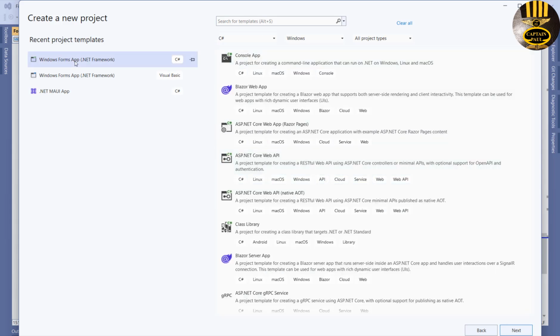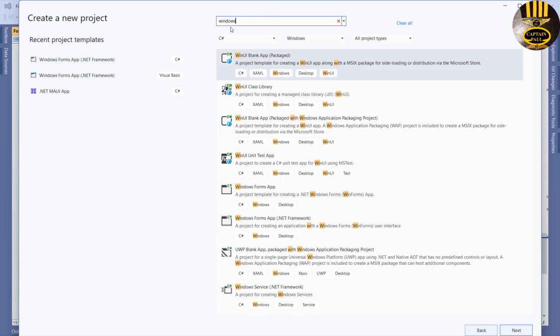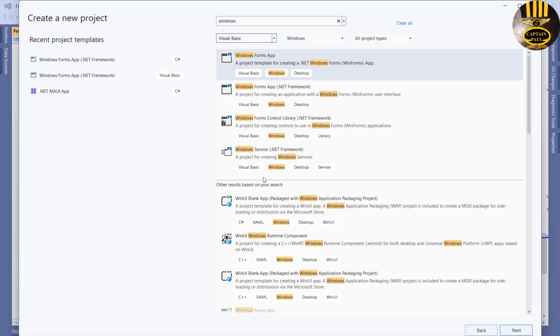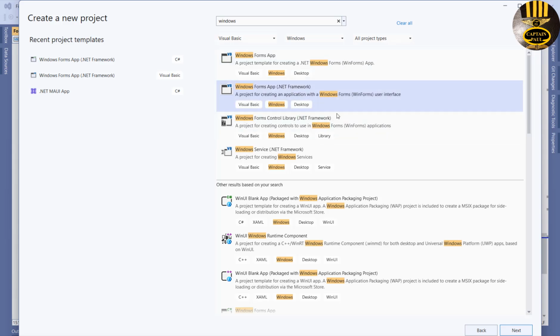And we select Visual Basic, Windows Forms application, Visual Basic. If you don't have that, all you need to do is to just click on Windows, type in Windows in there. You can always select Visual Basic here. There we go. And scroll right down here. You should be able to see Windows Forms application .NET. Okay. Now, once you select that, you click on Next.